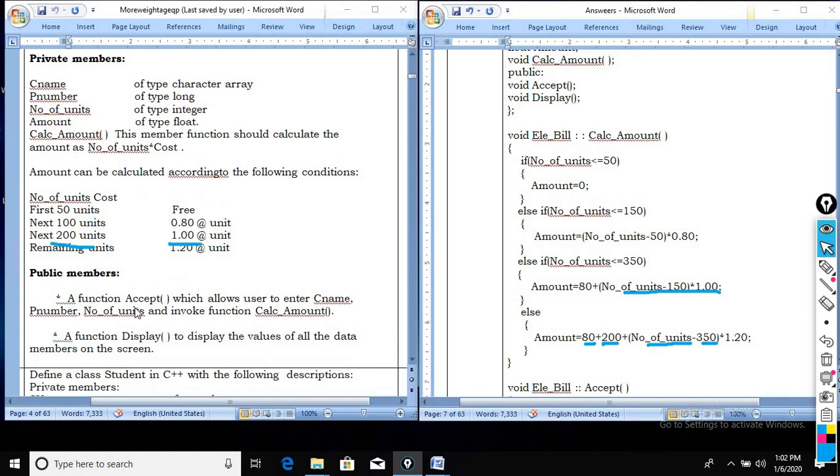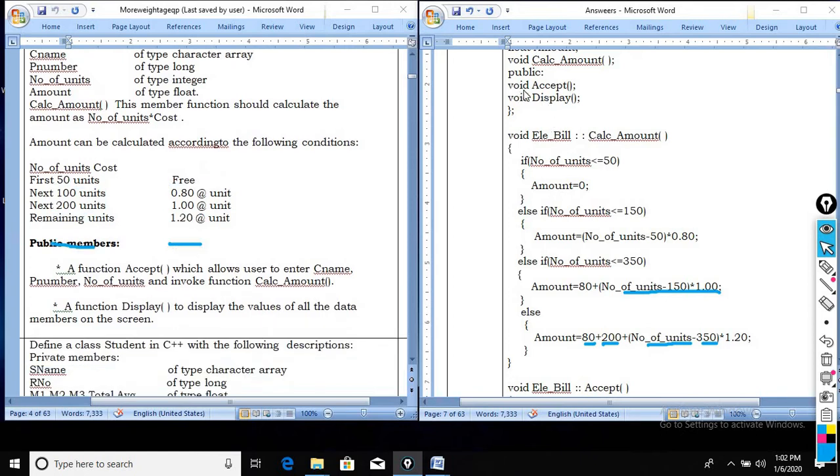So coming to the next two functions which come under public. If you see here under public, I have void accept and void display. Void accept is going to take input from the user. Void display is going to just print it on the output screen.